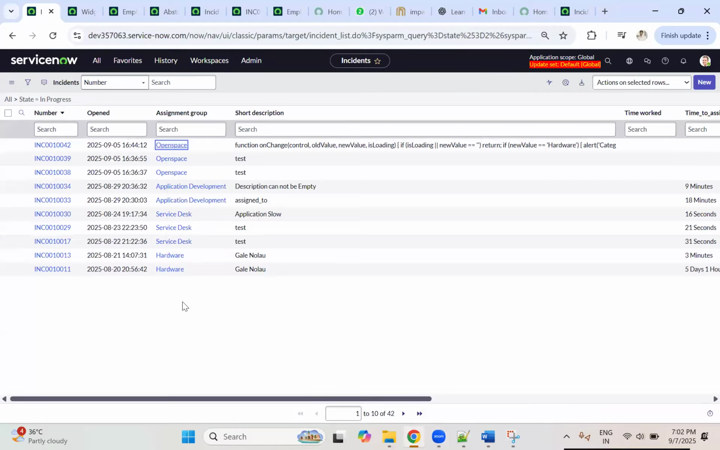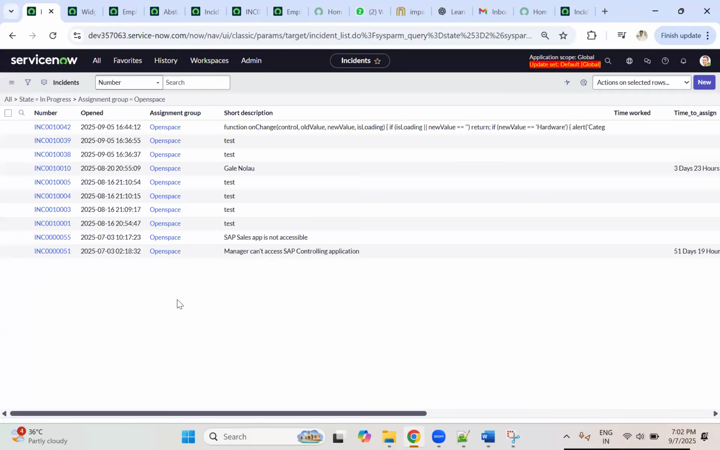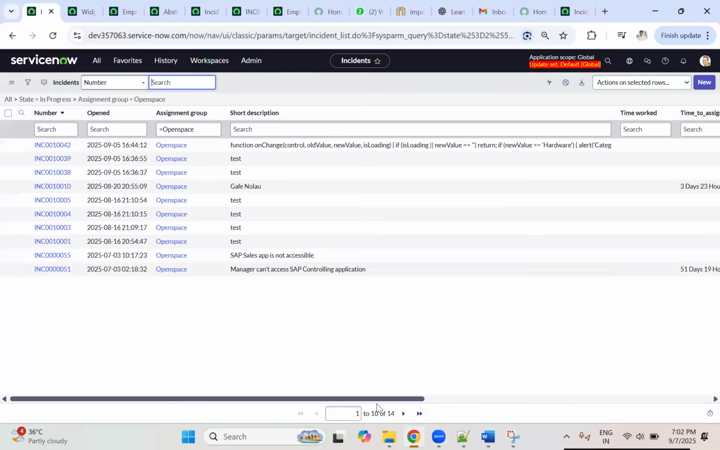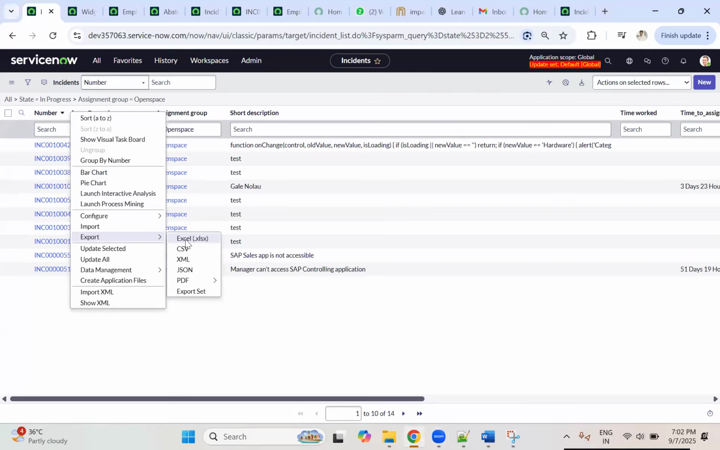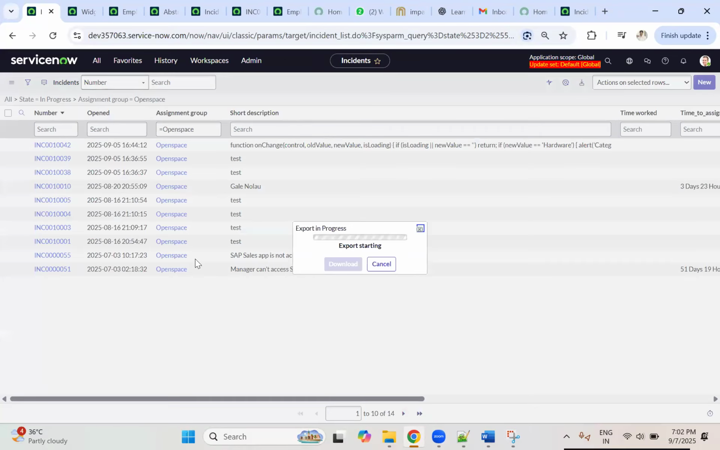So I will try to reduce some tickets. So there are some tickets. How many are there? This one. 14 tickets are there. Okay. So now all these 14 tickets, I want to take a backup, export to XML. Correct. I'm taking export to XML. So download.